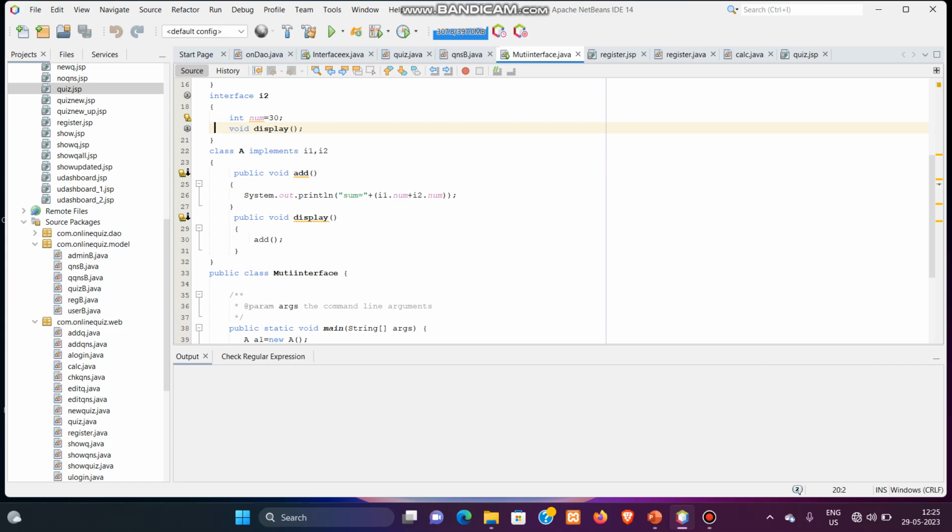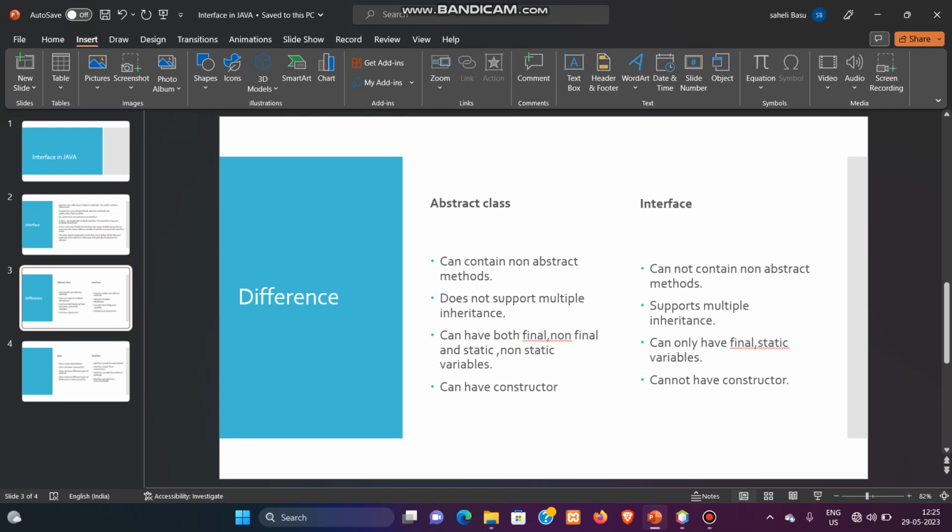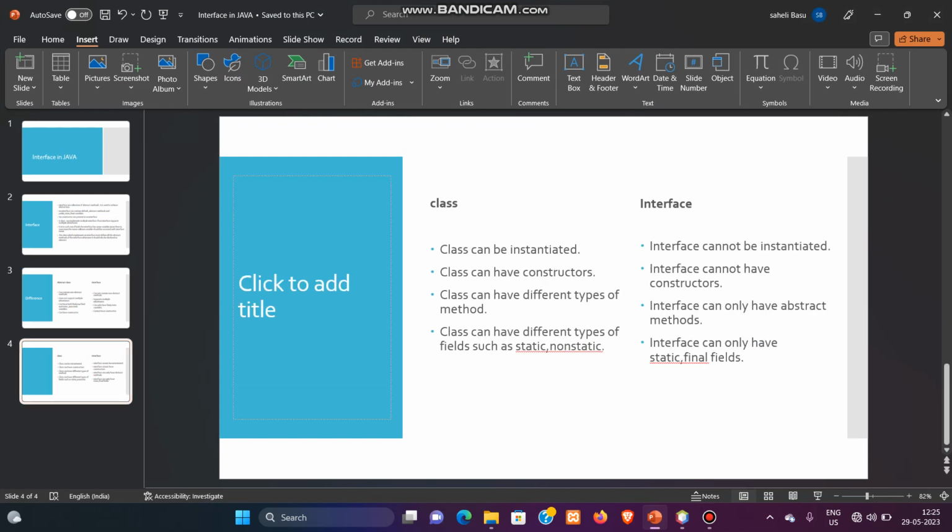Now let's move on to the differences. First of all, let us discuss the differences between interface and normal classes. As the first point says, a class can be instantiated and an interface cannot be instantiated. What does it mean? We can create an object of a normal class, but we cannot create an object of an interface. Why is it so?